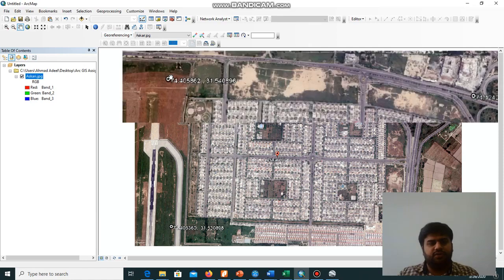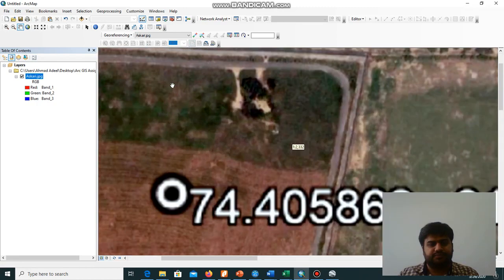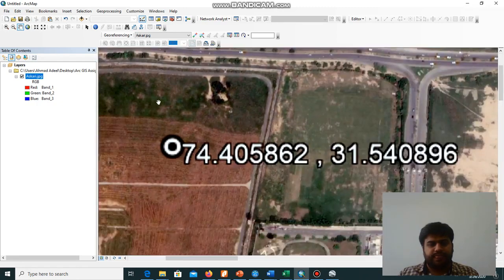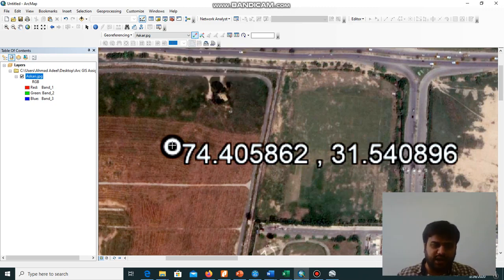What I am going to do is zoom in to a certain point. Then this is the first thing, add control points. As I have already explained, we need to add 4 control points to assign coordinates to each and every location on the image. So I will click here, add control points, and then I will go right at the center and I will click. When I click, a point will appear. You may see that it's point number 1. When this point has appeared, then you will right click.